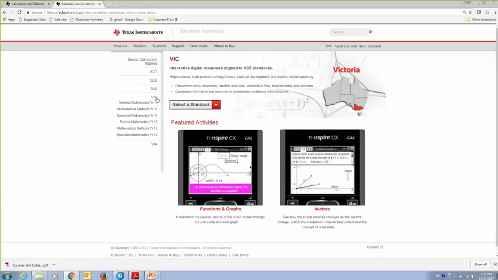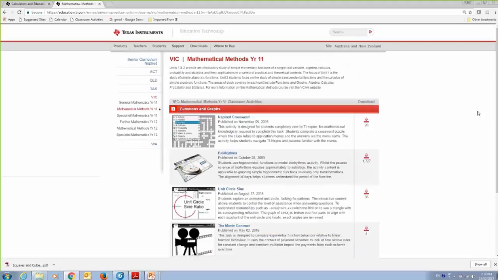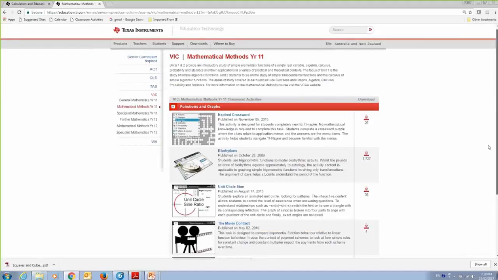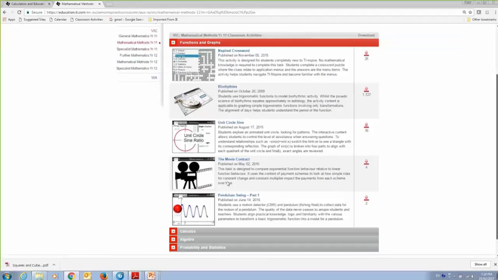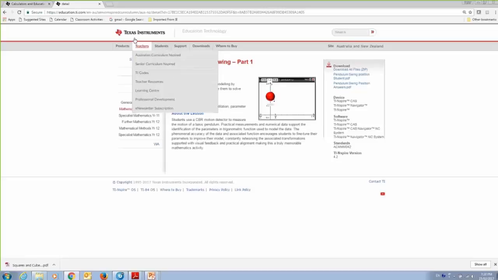And this one I know is located in the Victorian curriculum, but it's also common to other areas obviously, and this one is from Year 11 Mathematics and Functions and Graphs. So you can see there's a few options down there. And this one's pendulum swing. So if you're not familiar with the Victorian curriculum, if you're from one of the other states, you could try locating it in your region. Or just jump onto our activity exchange, which I'll show you.